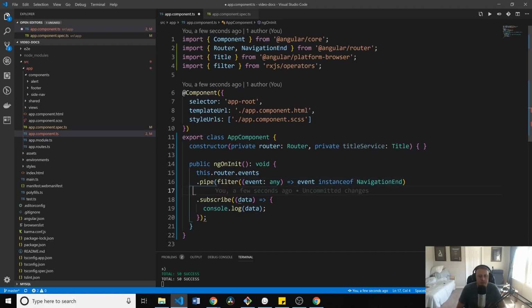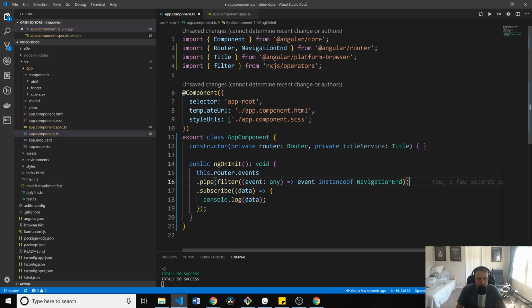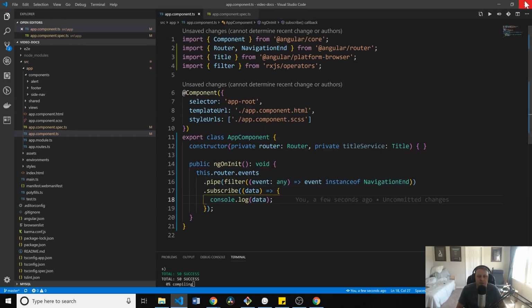Actually, am I missing something here? There we go. I was missing a bracket. My bad. I was like, that looked like it should work.